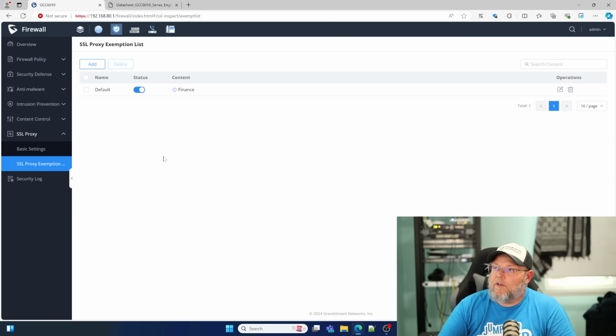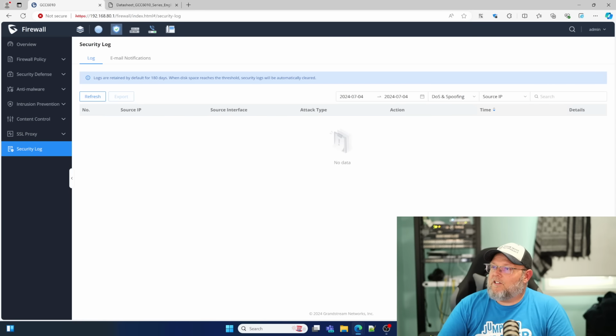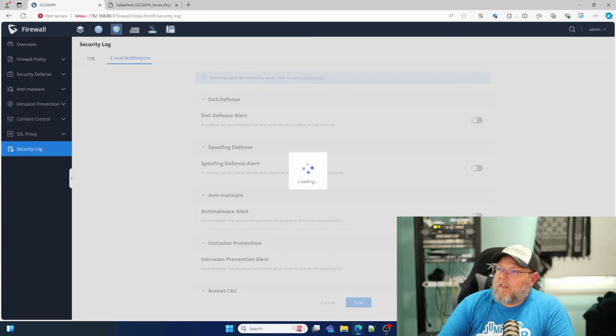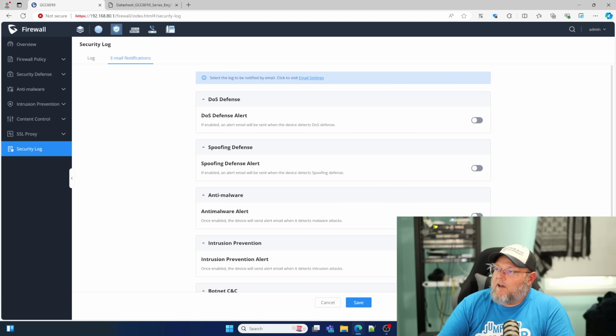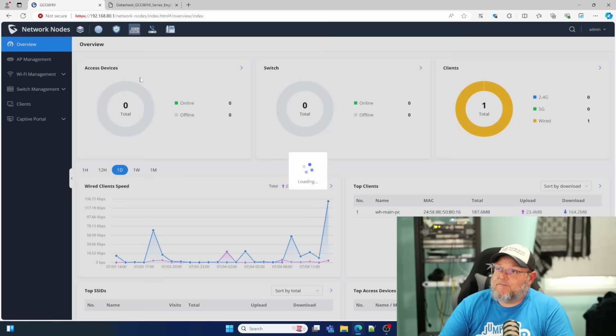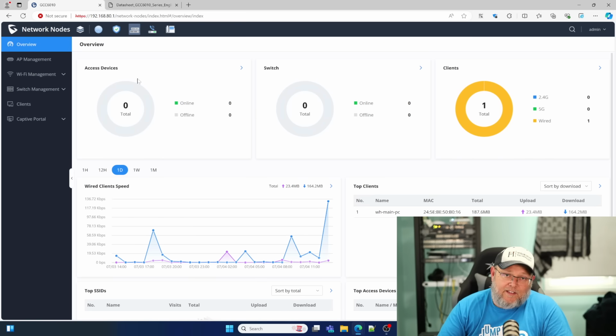And then we can do a proxy exemption list. This was in here and it was finance, and I didn't do that. And then here's a log that's going to show all of the hits that are coming through. And then you can do email notifications based on what you're filtering in the firewall. This thing is going to be fantastic. I've already been testing it, and it works. And it works really well.